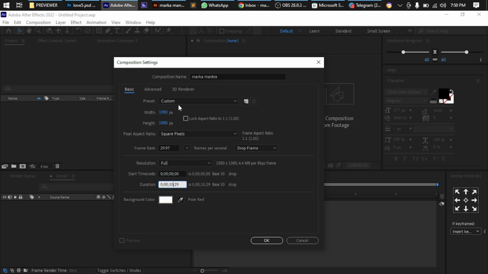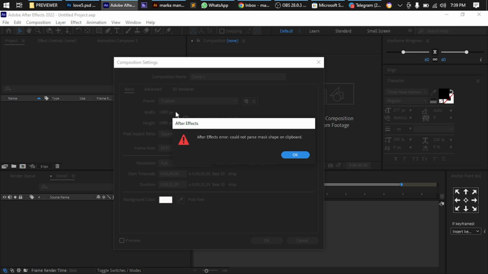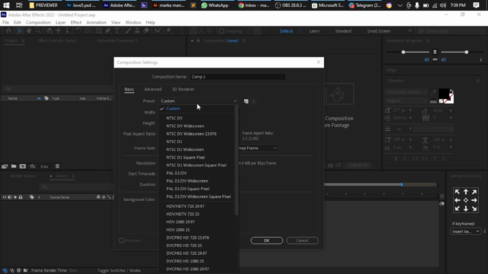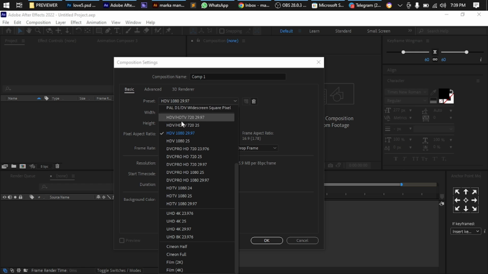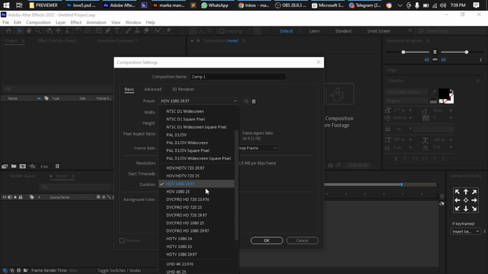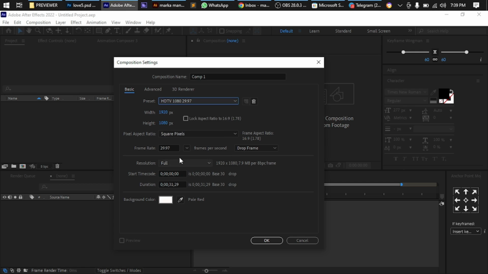Something I want to explain here also. This new composition must be 1080 by 1080. Initially, when you come, you might find this HDV, HDTV 1920 by 1080, and it will be locked. The locked aspect ratio is what you meet by default.